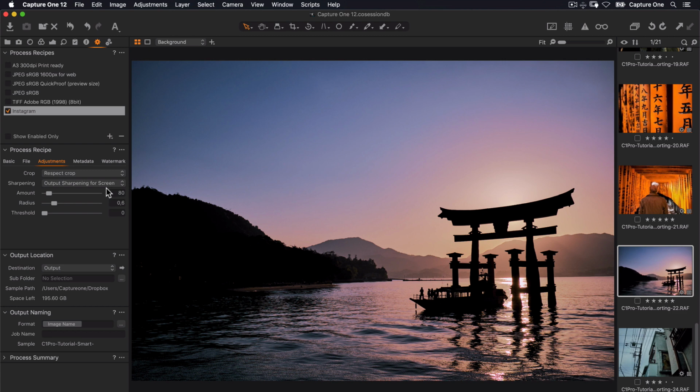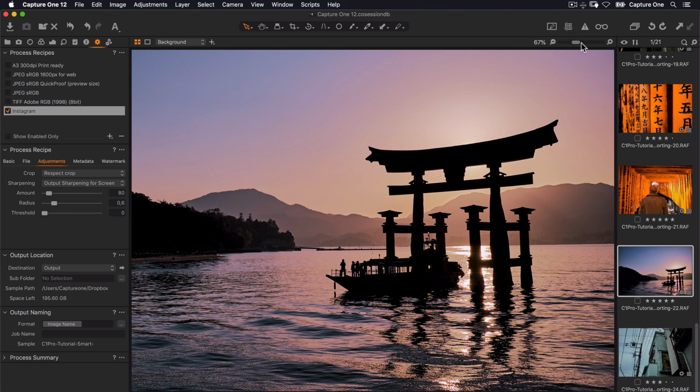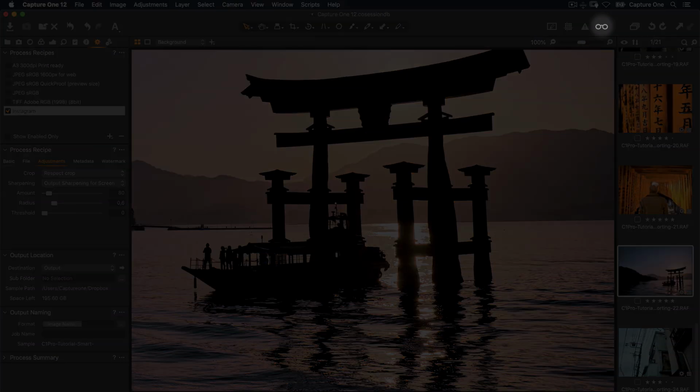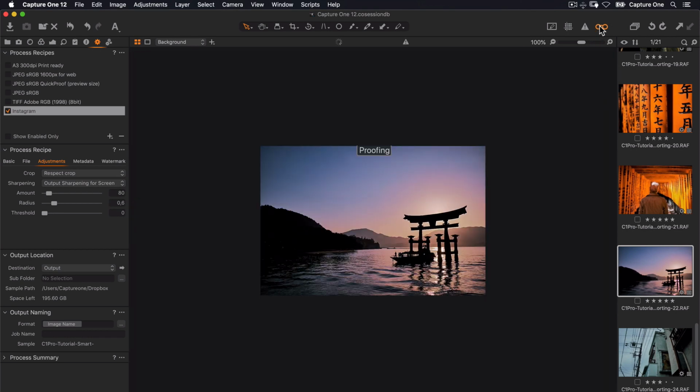So how do we know how much sharpening to apply? Well, we can use Capture One's recipe proofing, which will rescale our photo to match the output settings. First, let's go up to the toolbar and view the photo at 100%. Now we can enable recipe proofing with this icon. Now we can see exactly how much sharpening to apply. The default sharpening is a great starting point, but you can increase or decrease to your taste. When I'm happy, I can go back up to the toolbar and turn off my recipe proofing and zoom back out.